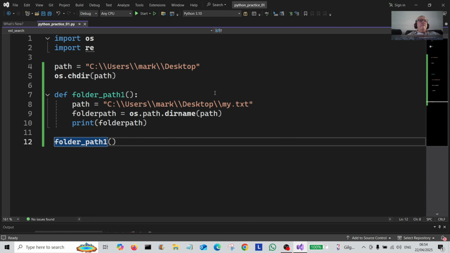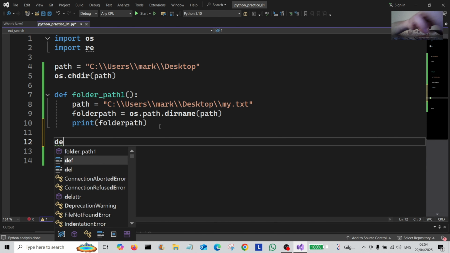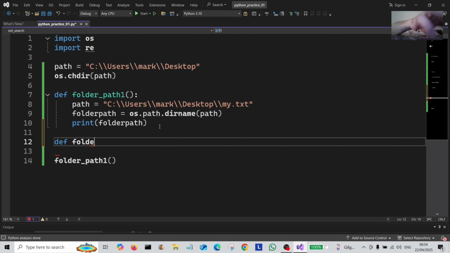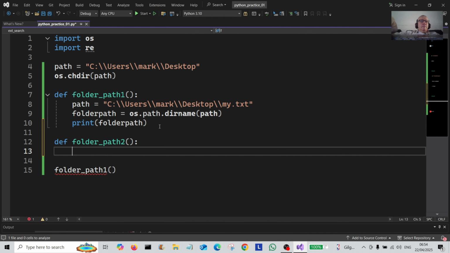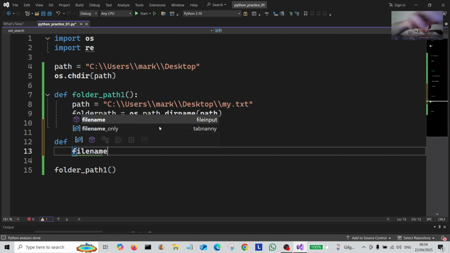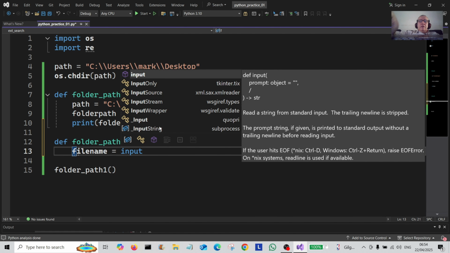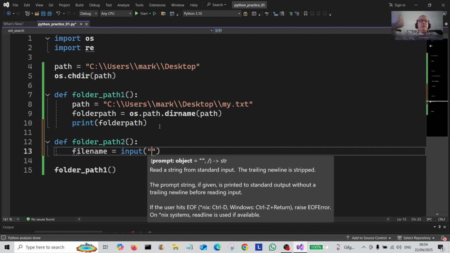Okay, we're going to do a slight variation on this. I'm going to call it folder path 2. I'm going to create a variable called file name. I'm going to assign that to input to get the user input, and then we're going to ask the user for some input: Enter file name. So the user will enter the file name there.